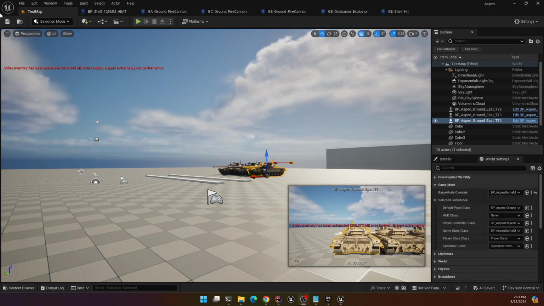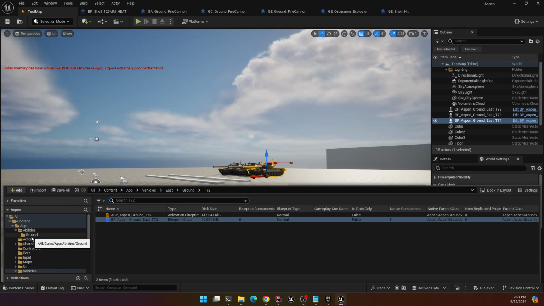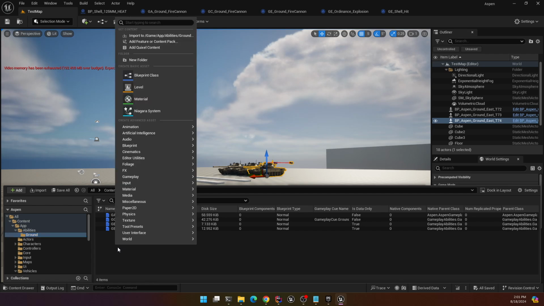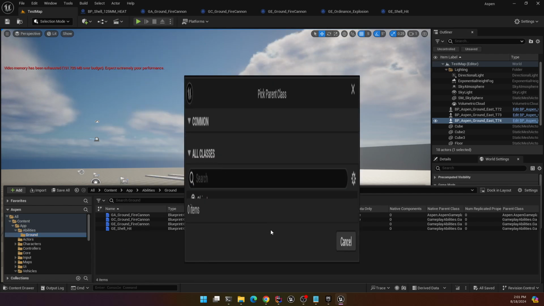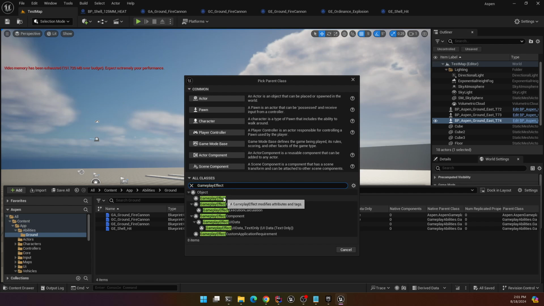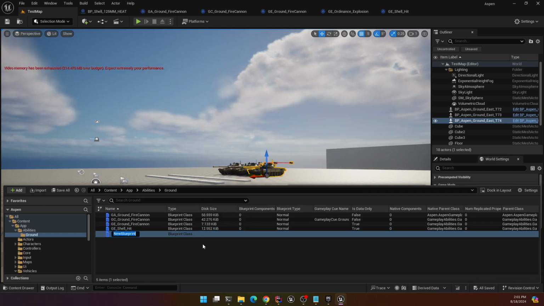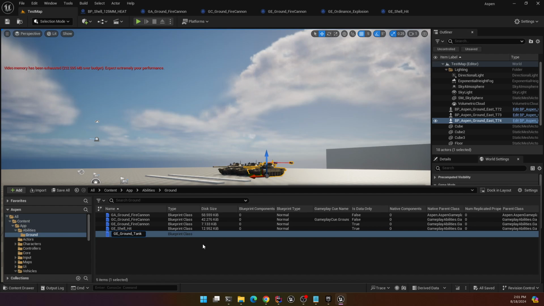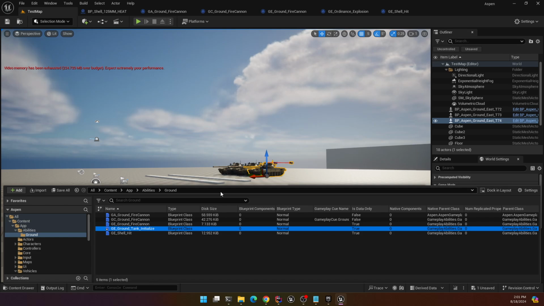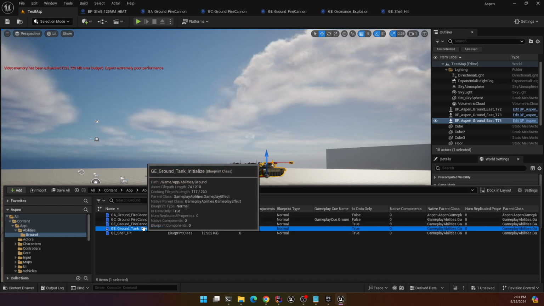Okay, back. There's a few things I want to do before I do sound. And if we take a look, I need an effect that will initialize the health. So I'm going to create a new gameplay effect here and call it ground_tank_initialize. And I think the reason why I'm putting tank in there is because I'm assuming that different vehicles are going to have different amounts of health.